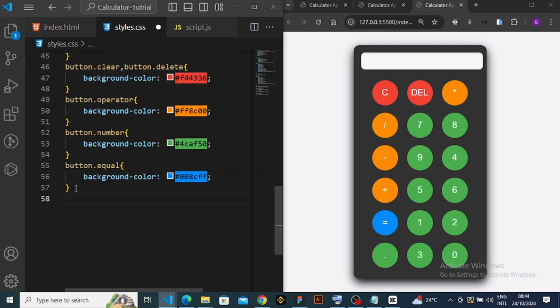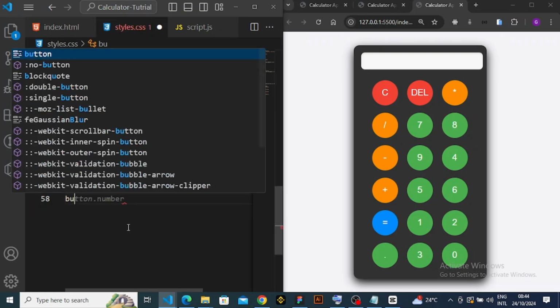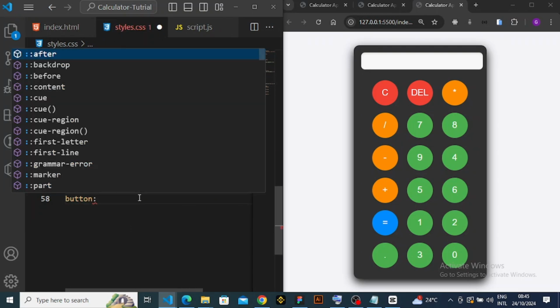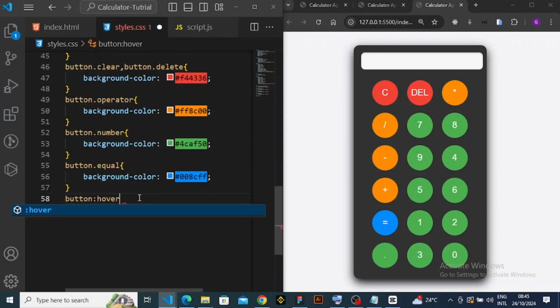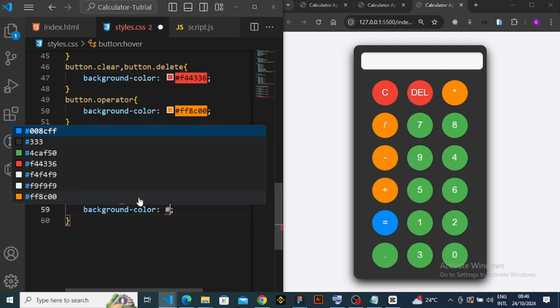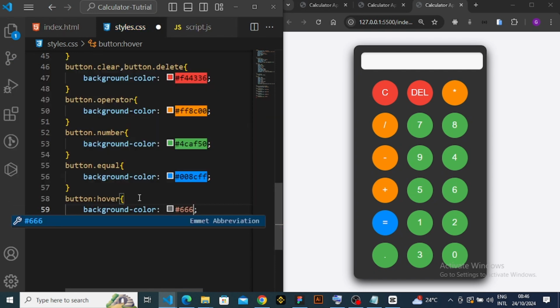Okay. So the last thing we are left to do is the hover. So if I hover on each of those buttons, I want the color to change. I'm going to give it a hover effect. button:hover. Then we'll now set the background color to dark gray, so that whenever we hover on each button, the color changes. So yeah, that's all for CSS. We're going to move to JavaScript.